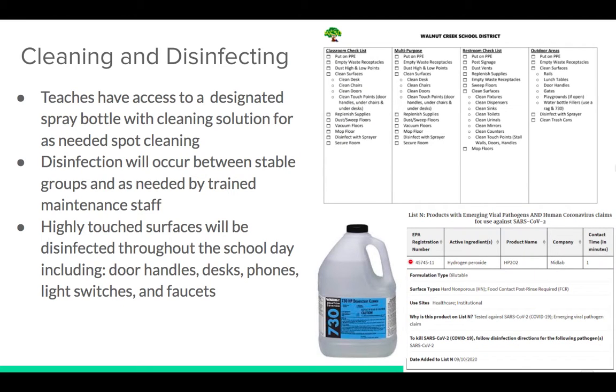Cleaning and disinfecting. So teachers will have access to a designated spray bottle with cleaning solution for as-needed spot cleaning, but disinfection will also occur between stable groups and as needed by trained maintenance staff. Highly touched surfaces will also be disinfected throughout the day, and this again includes the door handles, desks, phones, light switches, and faucets. So if you look on the upper right-hand screen, you can see all of the checklists for the maintenance staff. So this includes a classroom checklist, multi-purpose room checklist, the restroom, and the outdoor area.